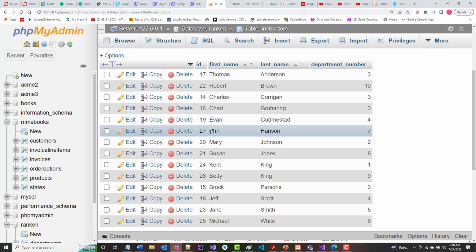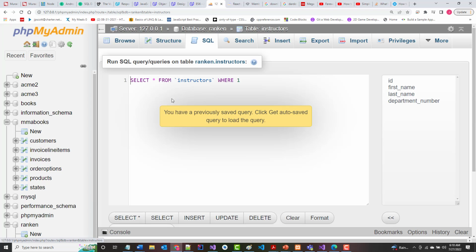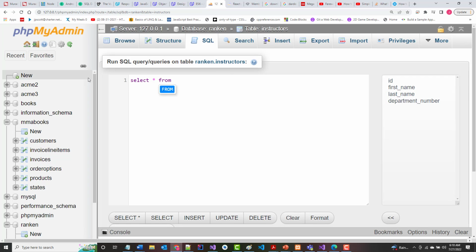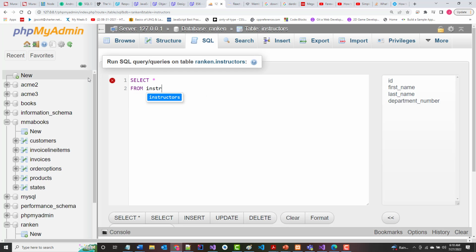Now, when you start to work with this stuff, you may not want all of the information that's in there. So I can say select star from, and I'm going to keep doing it in uppercase. So select star from instructors. And you know as well as I do, we've talked about this before, that'll give you a listing of all the instructors. All right? But notice we've got this department number in here.